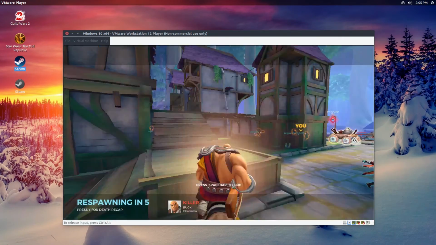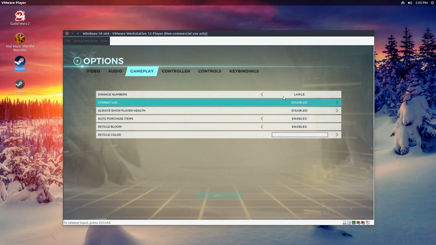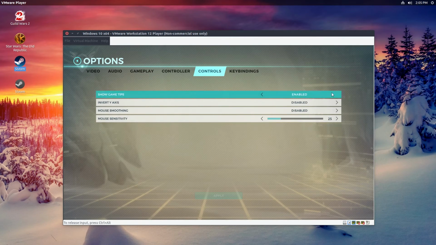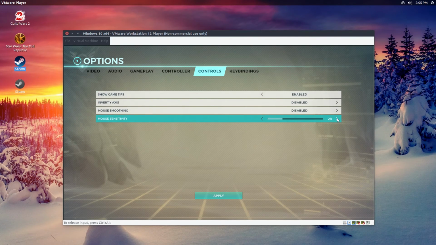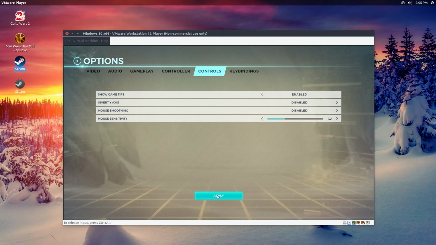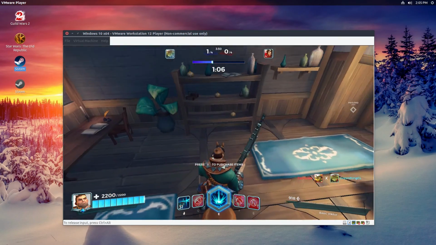So should I increase my mouse sensitivity? You could play with a controller. It's not that sensitive, or it's not that unsensitive, so let's go up to 32. You challenge my co-op? I mean, it's running pretty well.